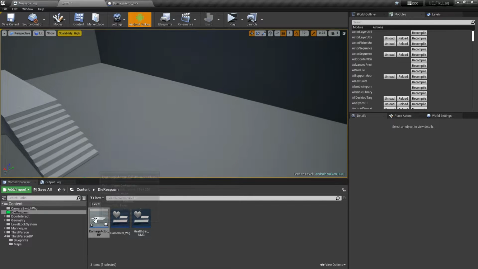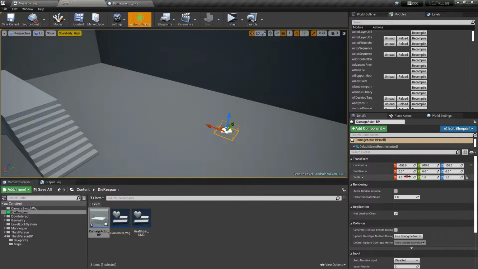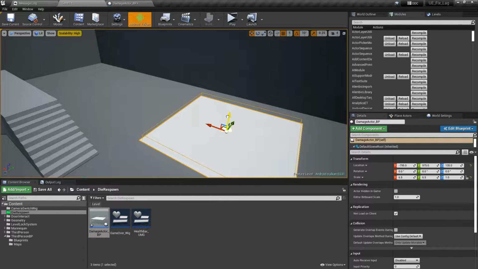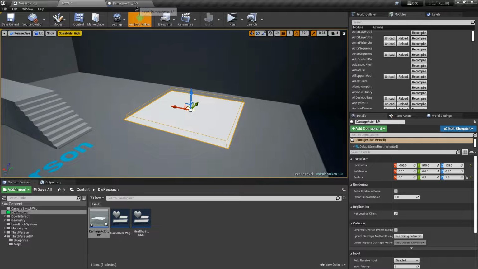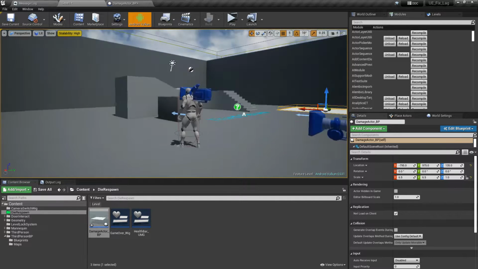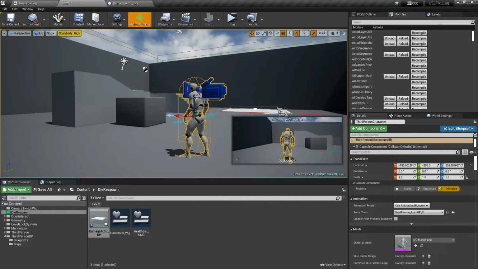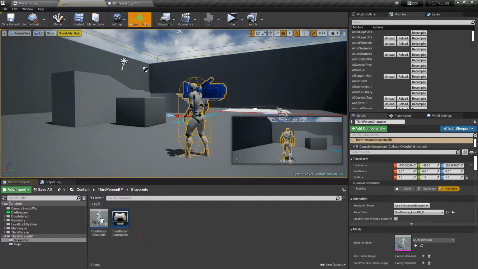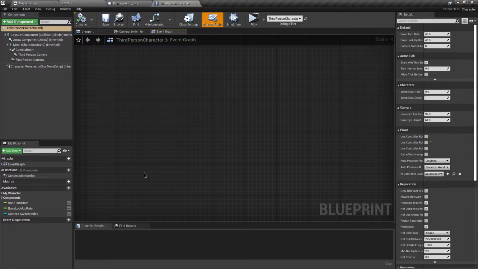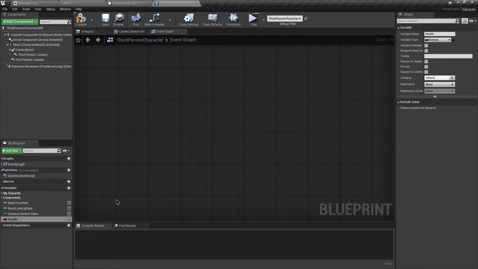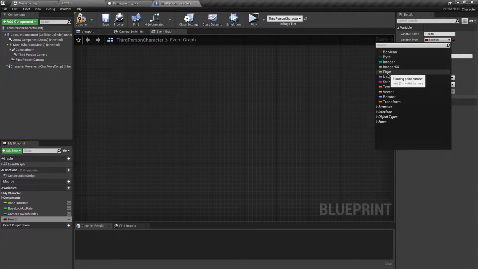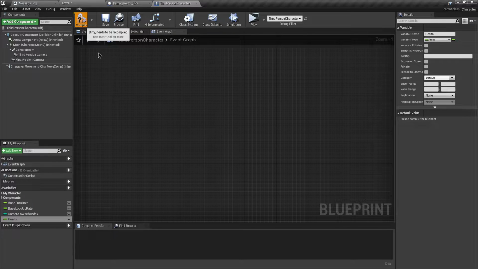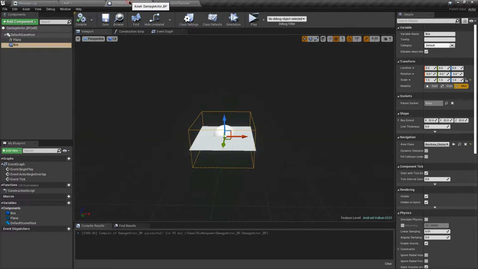So let's place this into the level, and let's change the size a bit. Okay, I think that's fine. And now let's go to our character blueprint. There you go. Right click on this and browse to the asset. Now let's open this, and make sure you already have a health variable inside your character blueprint. If you don't have, you can make one, and make sure it's a float type. Okay, now let's compile, and let's go back to our damage actor.